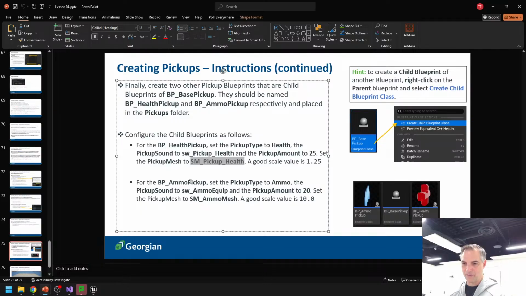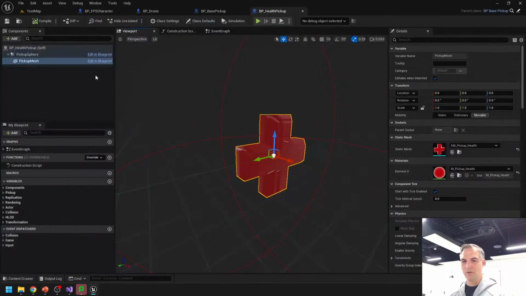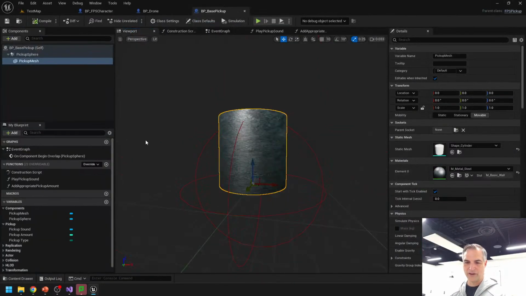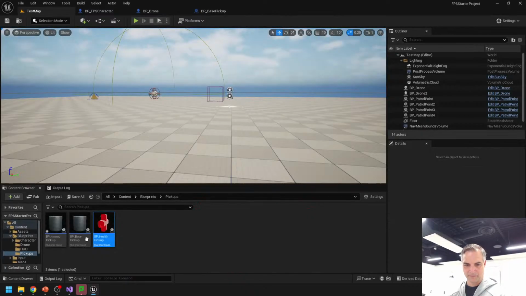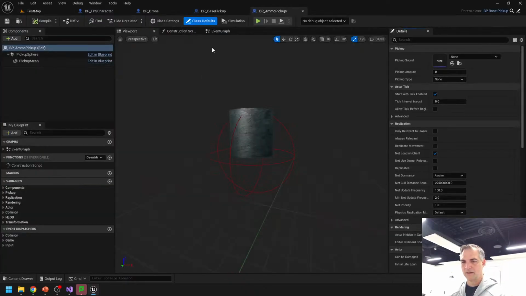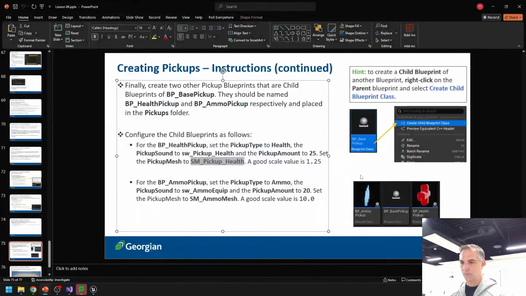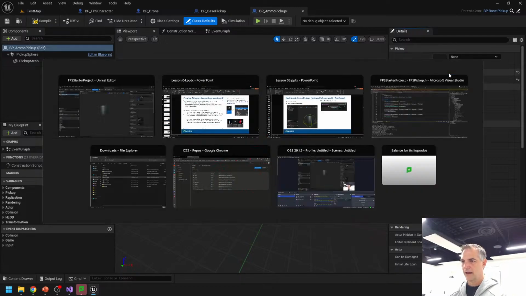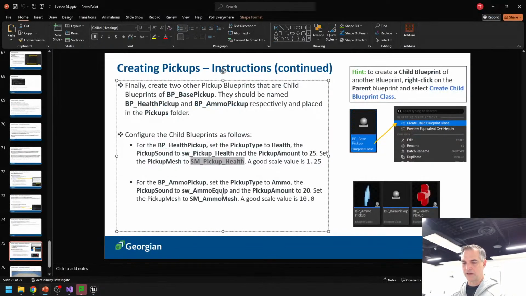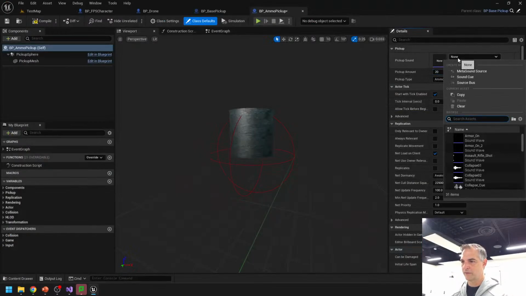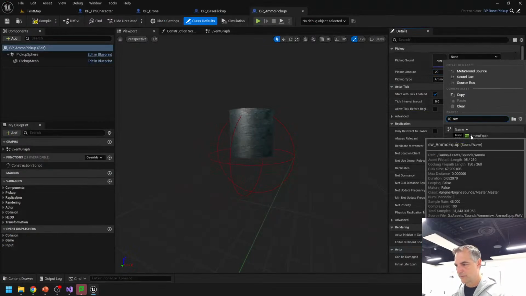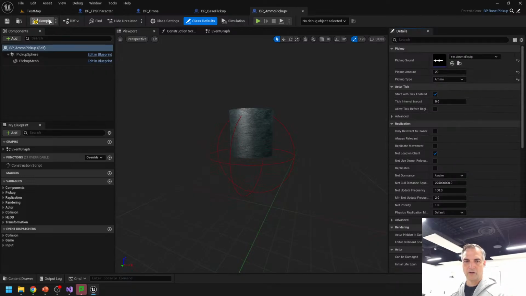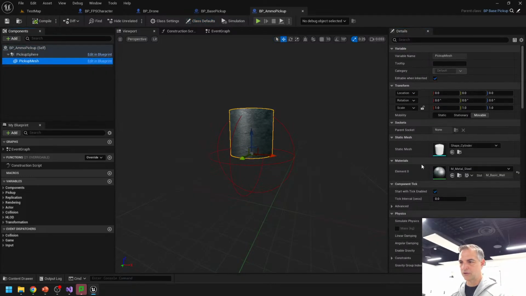Now let's do the ammo pickup. Ammo pickup is type ammo. So again, I'm going to close this off, go to the ammo pickup, this one, and I'm going to choose this one. It's going to be ammo, and then the ammo amount that I want to pick up is set to 20. That's what I said, 20. And then the sound I want is SW ammo sound wave. So SW ammo equip. There we go, compile and save.